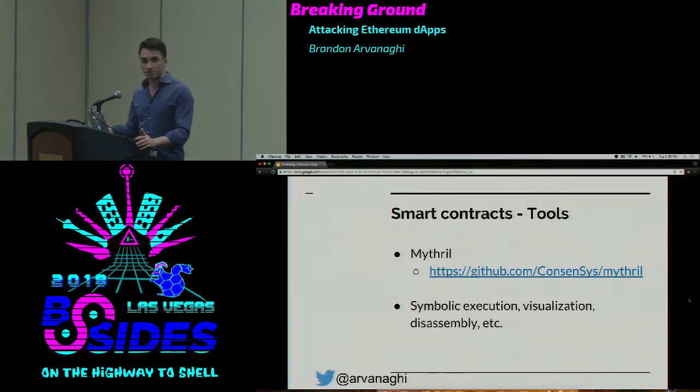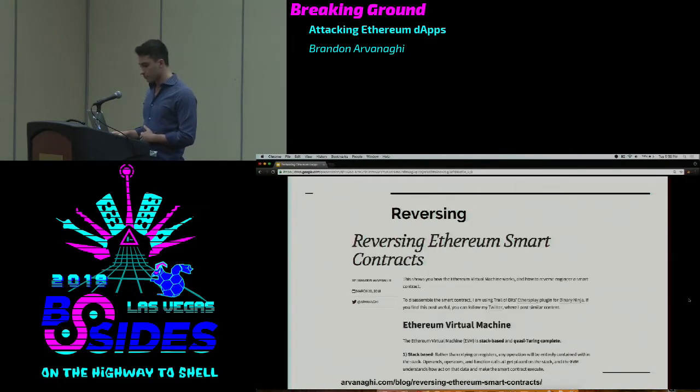And another really popular symbolic execution engine, if you are interested, is Mythril by Consensys. So similar concept to Manticore. Both have really good documentation. And I mentioned that reversing post, so I'll put it here for anyone who wants to check it out.